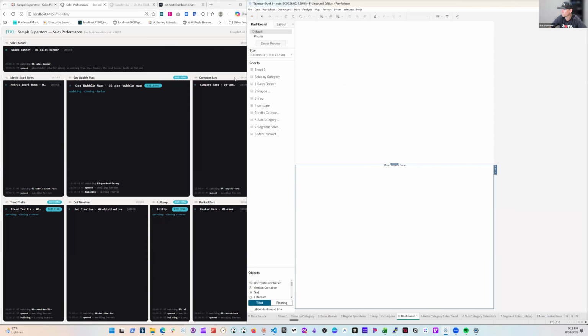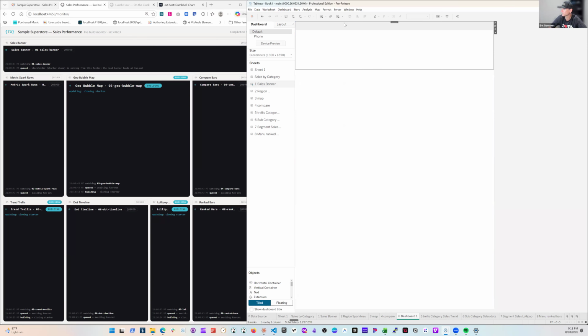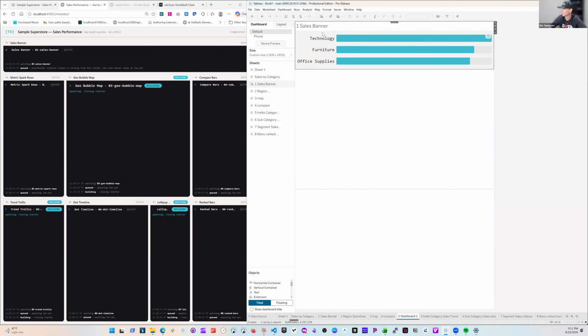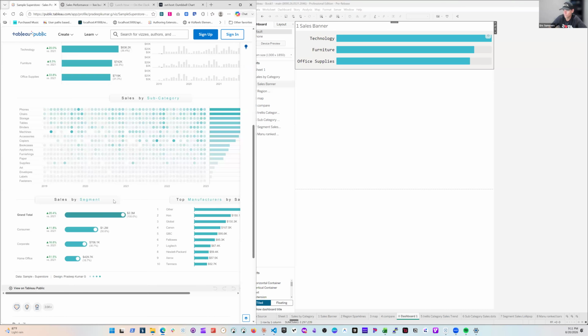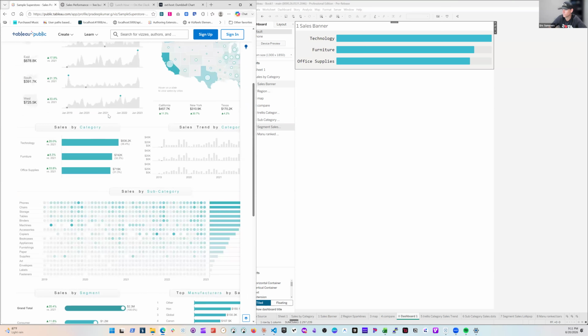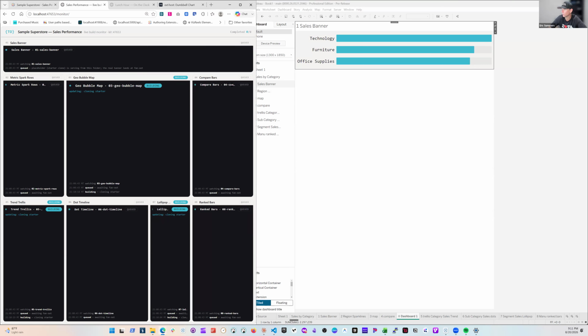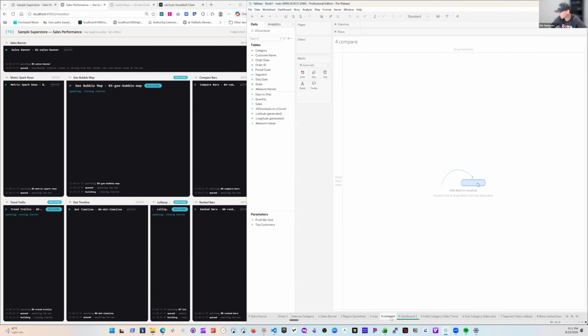So we can go sales banner up in that top header. We'll just have that placeholder for now. And where that element will be sales by category. So let's see what number that is. Compare bars, number 4, I think. So I'm just gonna do category sales.